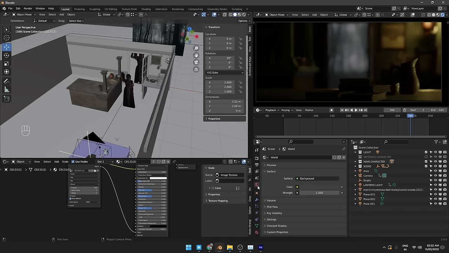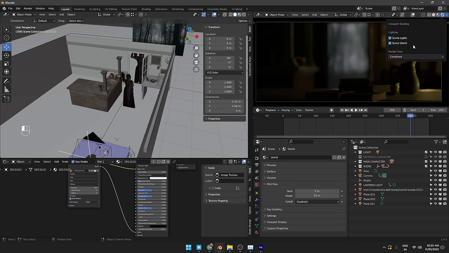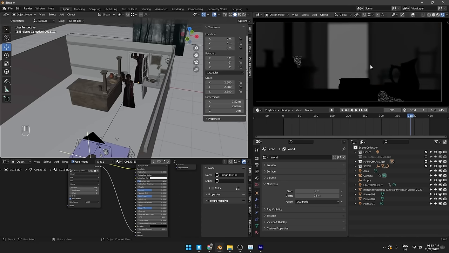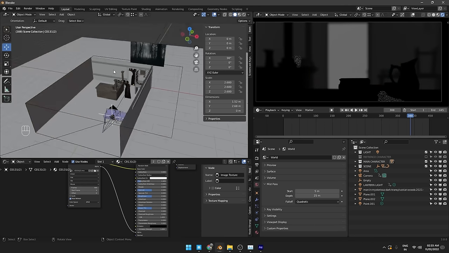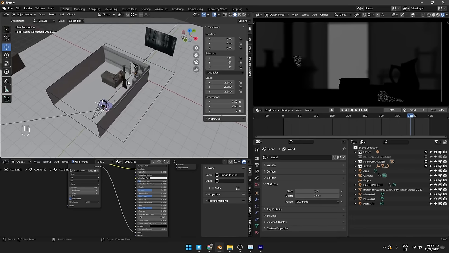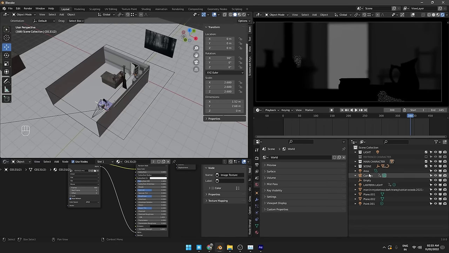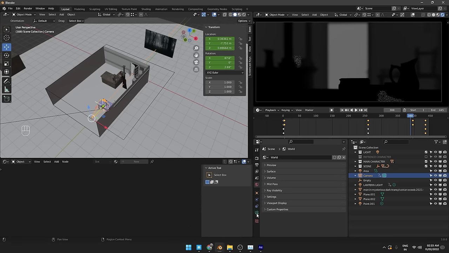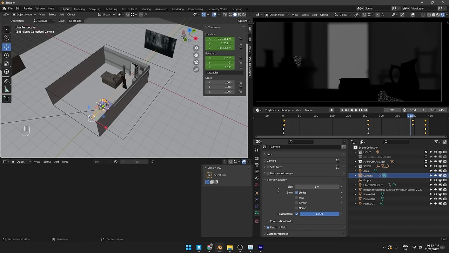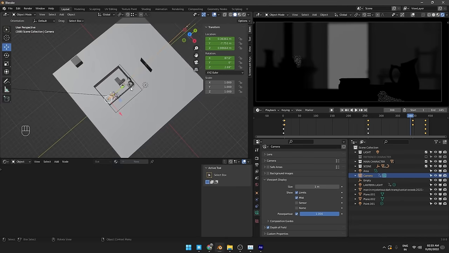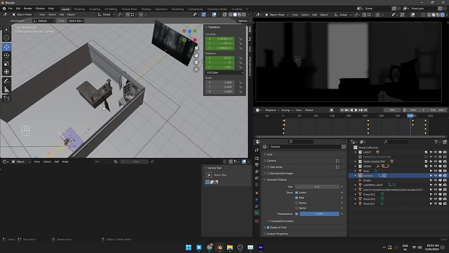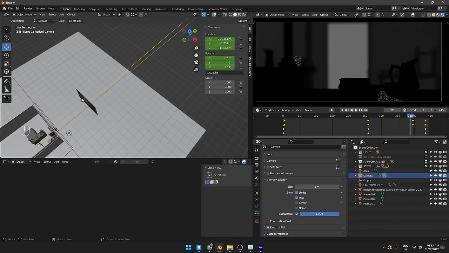Okay, now once we enable the mist, then if we go to the world, we can see the mist pass. If we want to preview the mist, we can go here, combine, change to mist. So this is the mist pass. In order to preview it in the viewport, what we need to do is click on the camera and then go to the camera, and then viewport, enable the mist. Now the mist starts from here and then ends right there, right?